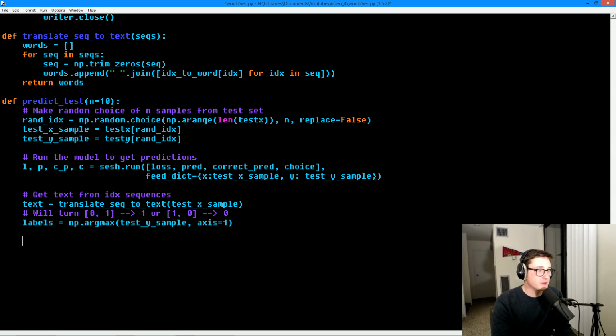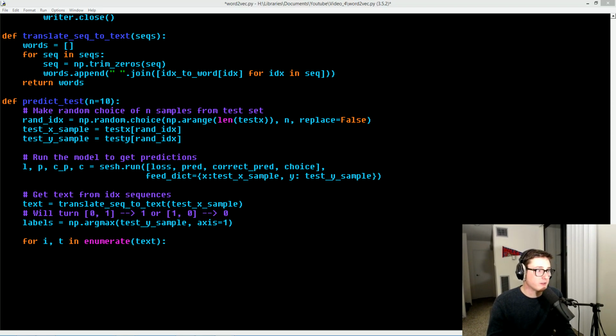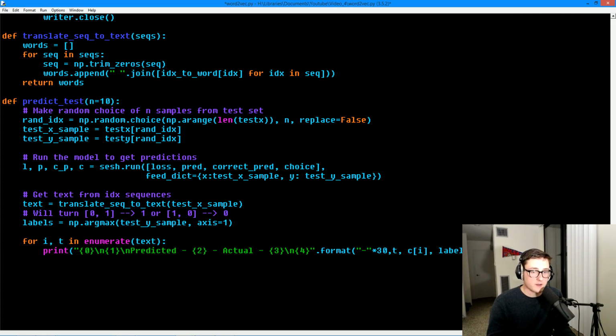Now we're going to loop over the text and print this out. We're also going to print out the choice we made, as well as the actual label. So for i, t in enumerate text, and I think I might copy paste this one in because it's quite the line of code, and then I'll explain it.